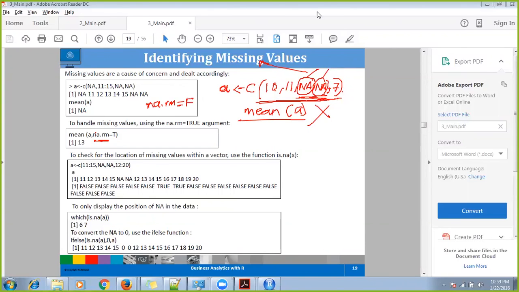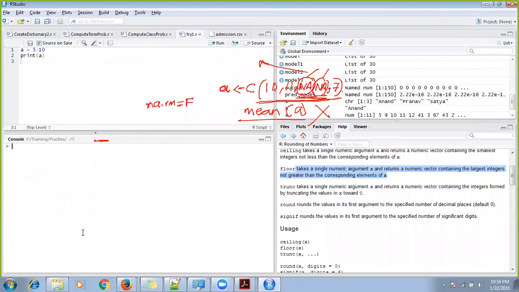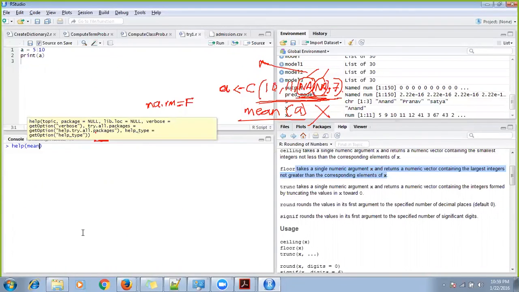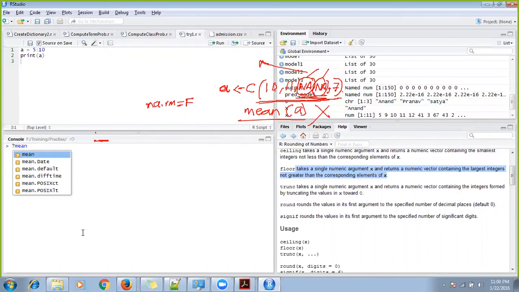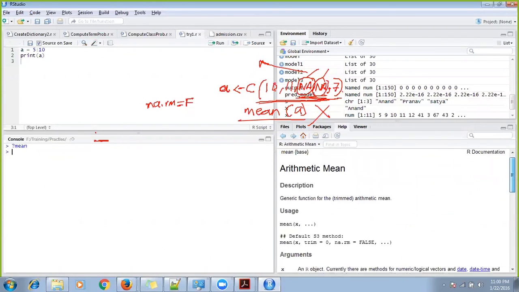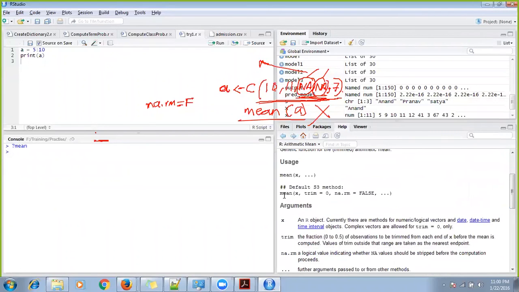To show you that, let's go and look at the help function of mean. I can write help of mean, or I can directly write question mark mean. This will take me to the mean function. See, this is the arithmetic mean, and the default format is given, the default S3 method. There's something called trim. Don't worry about trim; you can read it always. It's very simple, but we'll talk about this also.